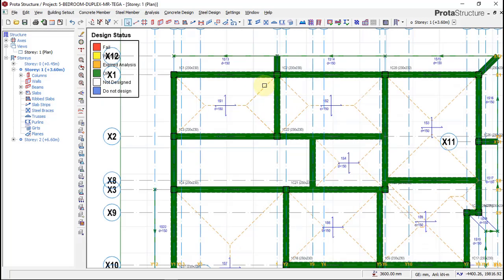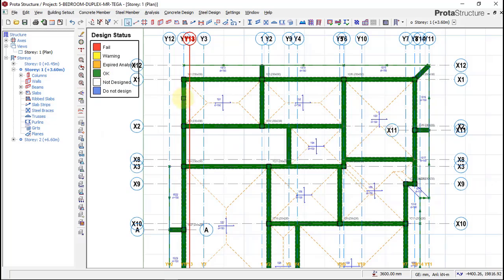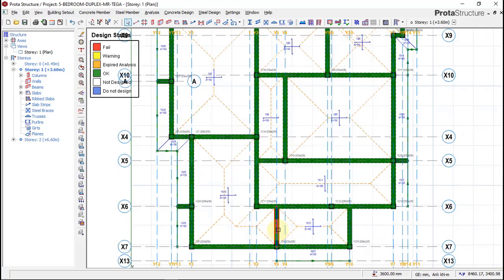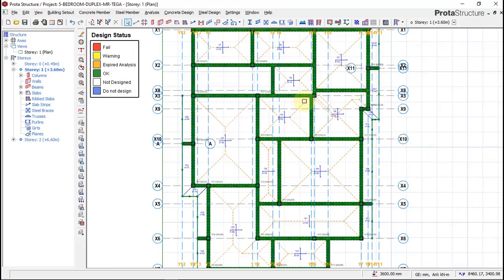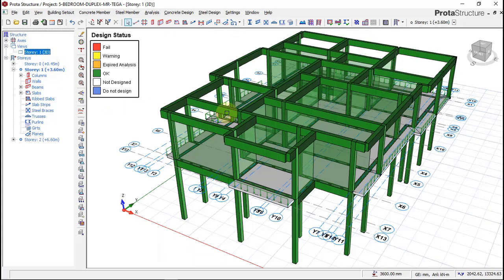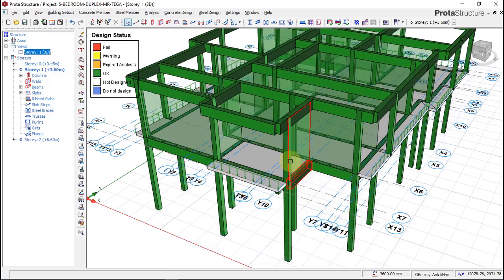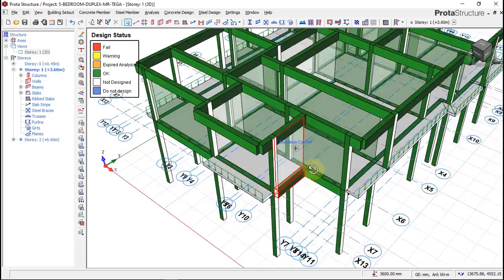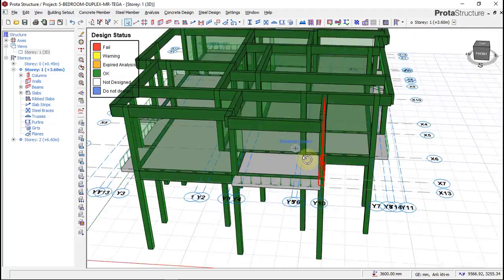So right now, all our design elements, the beam, the column, and the slabs, they all show green, saying that it is perfectly okay. So this is how we perform our structural design. Like I said, this is a practical base. If you also look at the 3D to see if maybe we'll see any other color, okay, we have only green color. So our structural design analysis is perfectly okay.